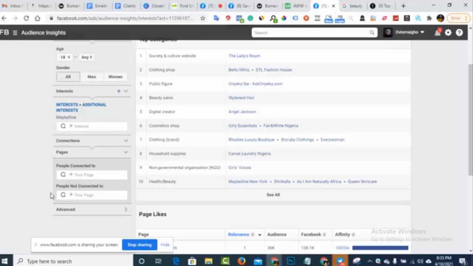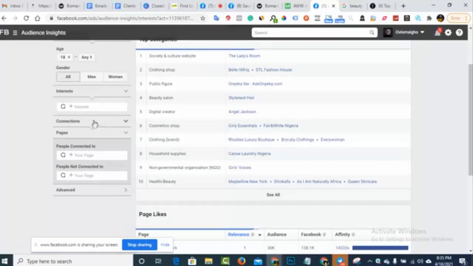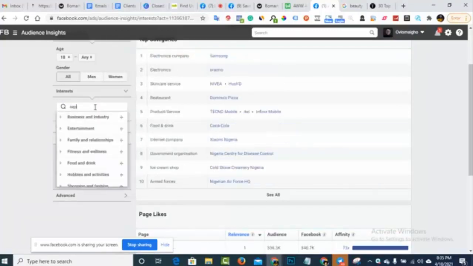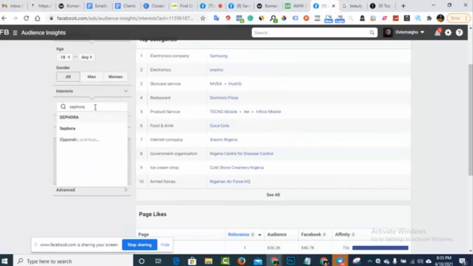This is why you need to be deliberate about your prospecting campaigns. You may want your ads to show everywhere when you're setting up your retargeting campaigns, but don't do that with your prospecting campaigns. Okay, so I guess I've been able to get that out of the way. So I wanted to check that other one, Sephora. Let's just check it before we move on to the next type of audience.